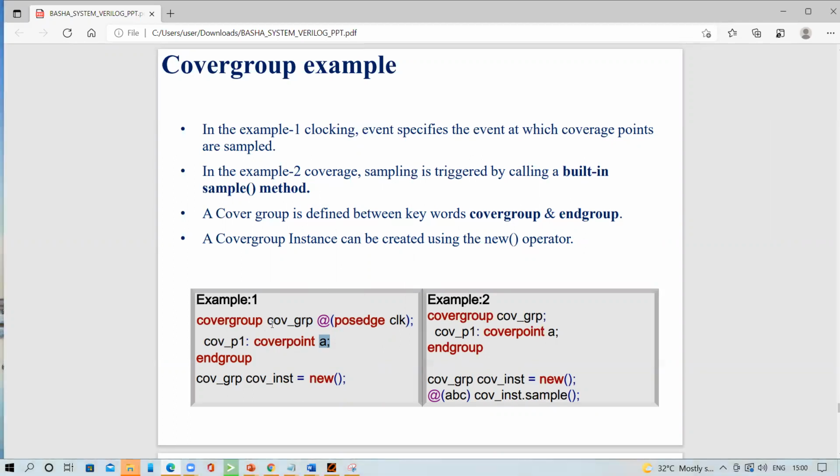How to create an instance for this cover group? For the cover group name, you are creating the instance, like an object. By using this only, you can activate this cover group.